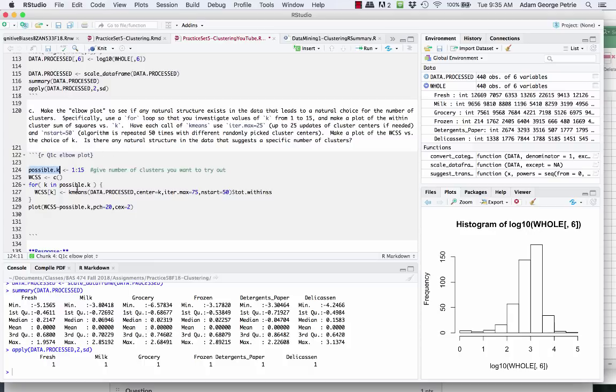Well, we're defining a vector called possible.k, which is the integer sequence 1 up through 15. That's actually what it wants us to do here. We want to investigate values of k, the number of clusters, from 1 to 15. We don't know what's going to work ahead of time, so let's try out everything.